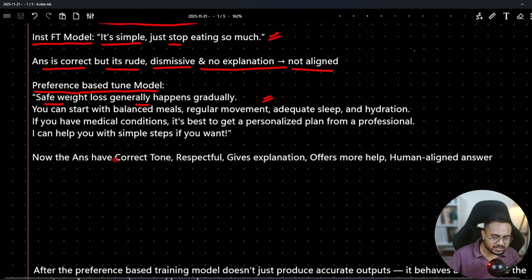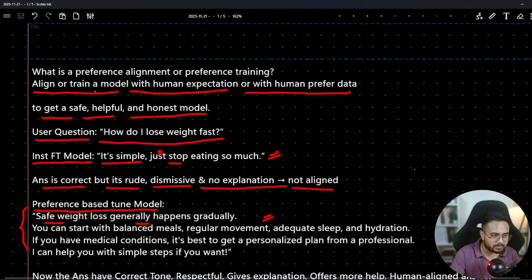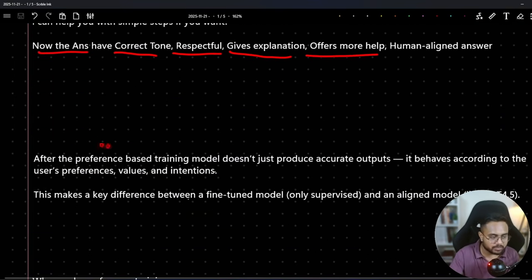Now here you can see in the second output, the answer has a correct tone. It is respectful, right? And it gives a proper explanation, so it is a more helpful answer. Okay, it's a more human-aligned answer. That's why, guys, I was saying this preference training, or preference alignment, is a very important part of LLM training. Now coming to a couple more examples.